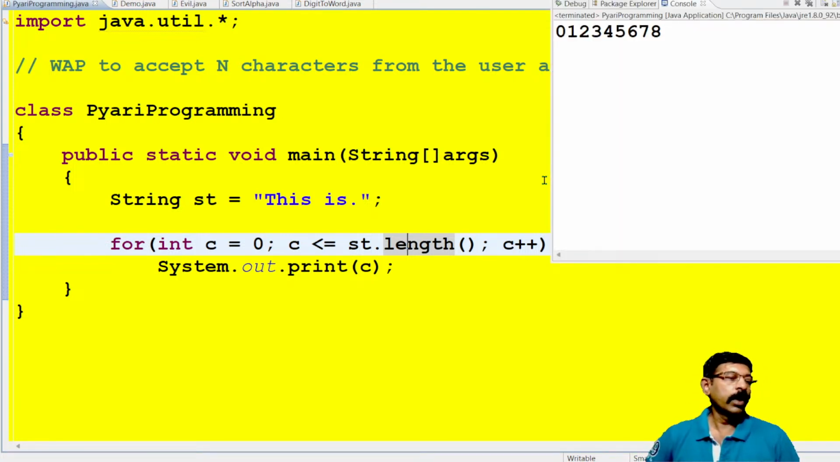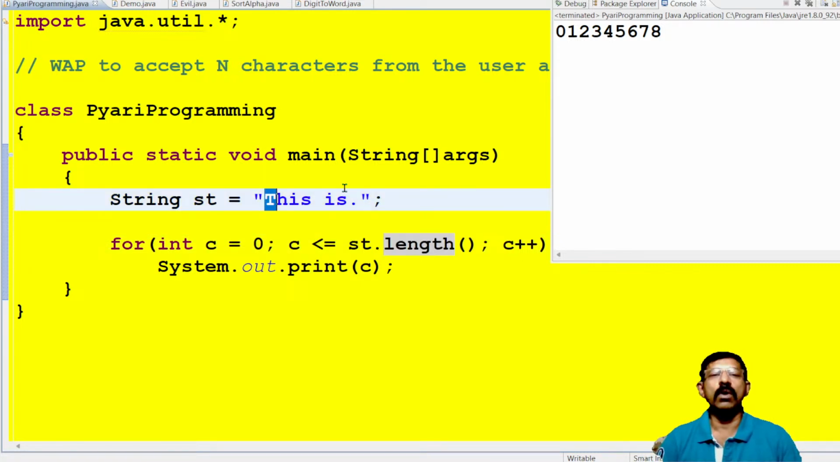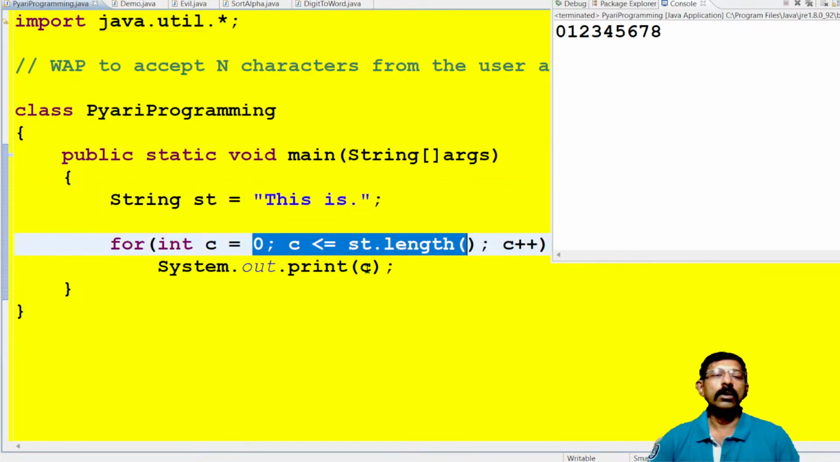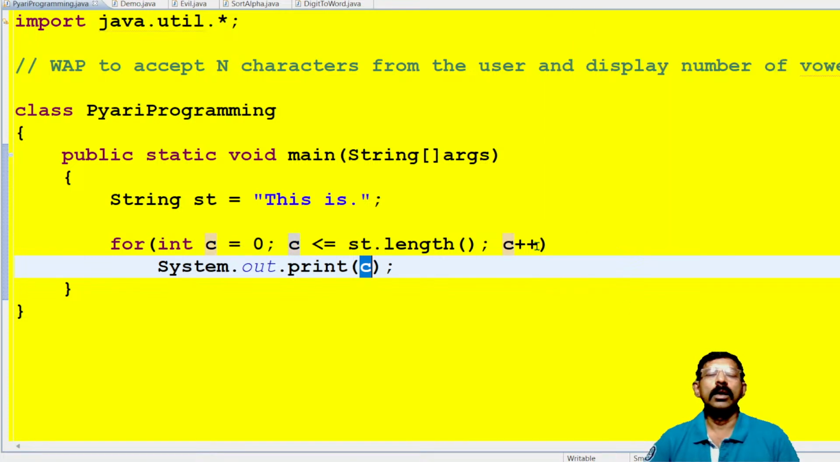Look at this. We are getting 0 to 8 because st dot length will give us the number of characters, where the number of characters in this is 1, 2, 3, 4, 5, 6, 7, and dot is 8. So obviously it is going to generate 0 to 8. I am using c, that's why I am going to get 0 to 8. Understood everyone? Those who have given wrong answer, have you understood this?